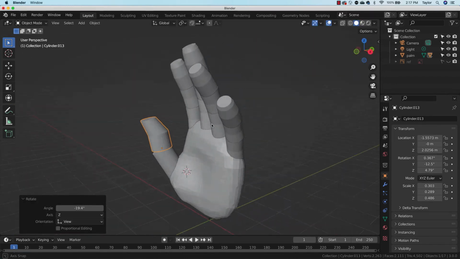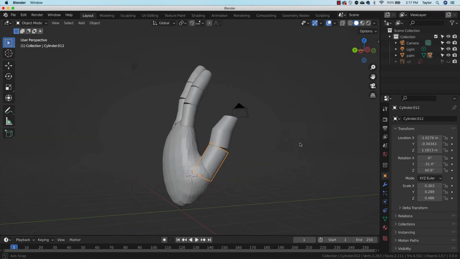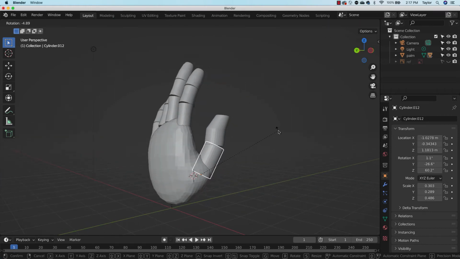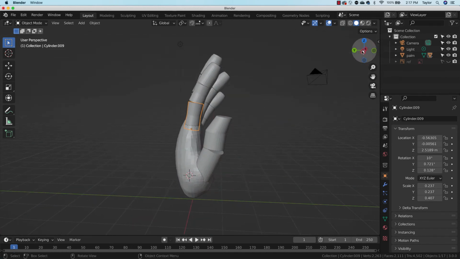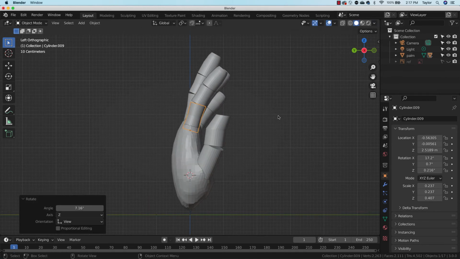Something like that. That thumb is looking pretty funky still. Maybe I'll rotate that in slightly. But now we're starting to get kind of a more natural hand. Maybe I'll come in here and rotate this even further out.